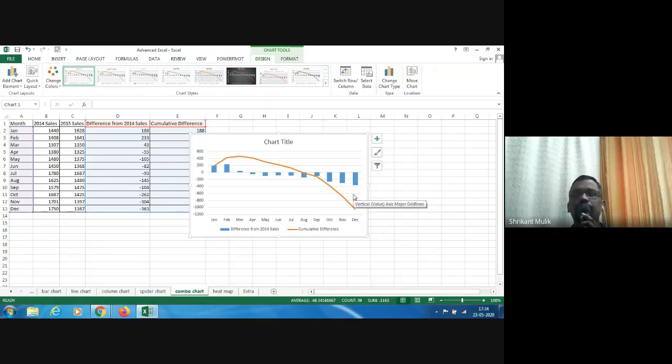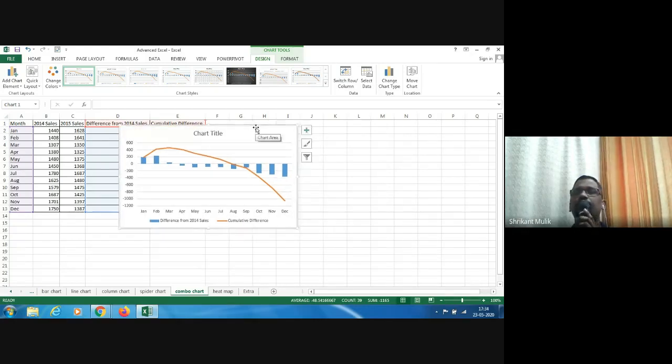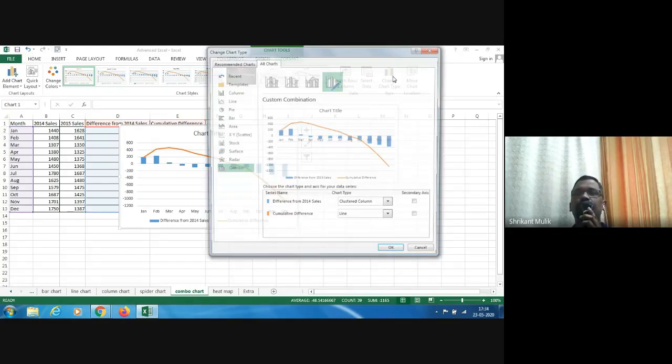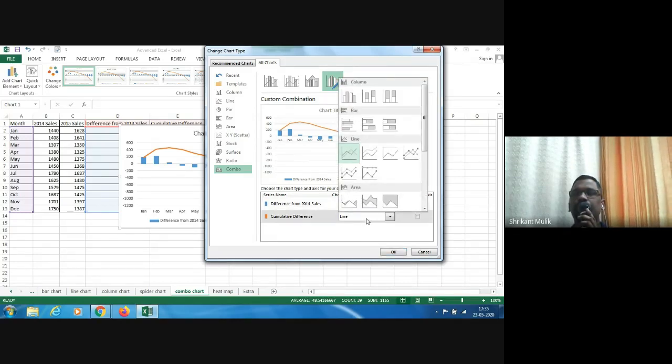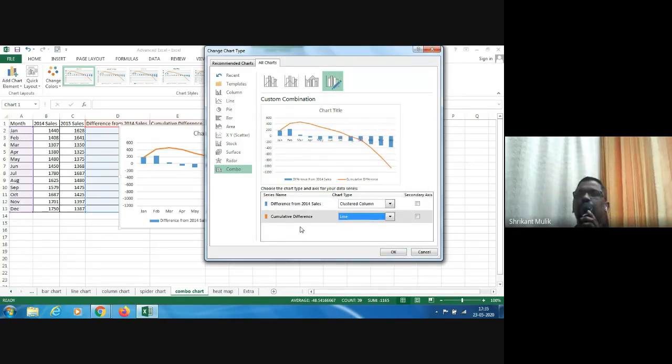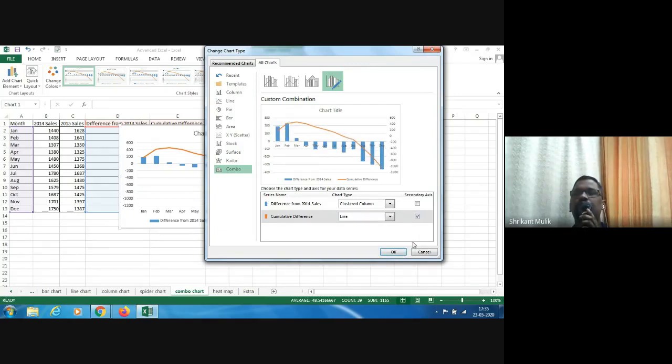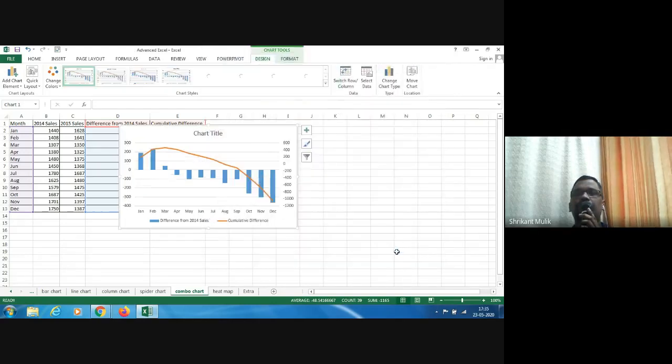To do that, and this you may want to remember specifically, we click on it and say change chart type, and that is where you see that for a combo chart you could choose any chart type. What you get is the default, but you could change any chart here, though it makes sense to follow this. And I want a secondary axis for the cumulative difference. I just put a tick mark here, and I say okay, and I get this.